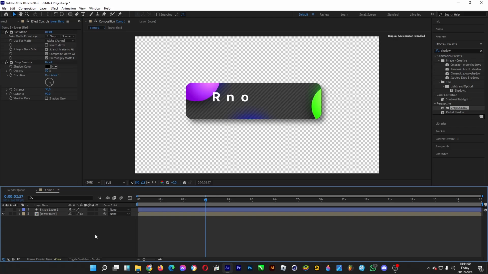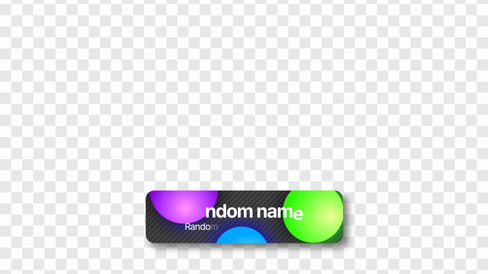Pretty easy, isn't it? Now you can put the lower third on the bottom of your video or for your live stream if you render this into a video in a QuickTime format, Apple ProRes 4444 for example.